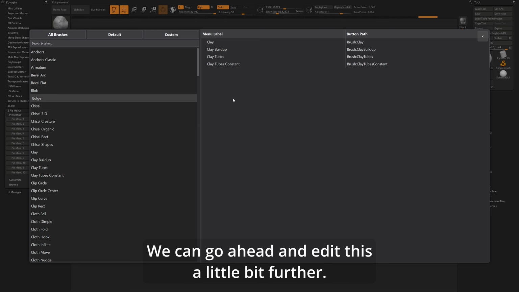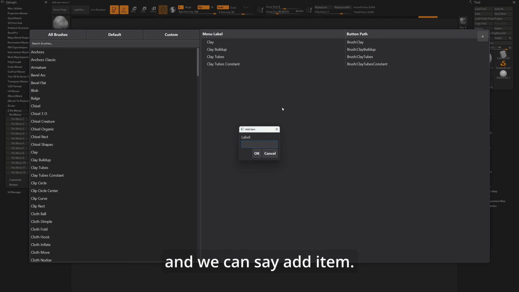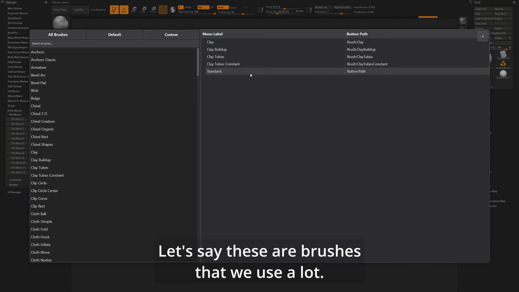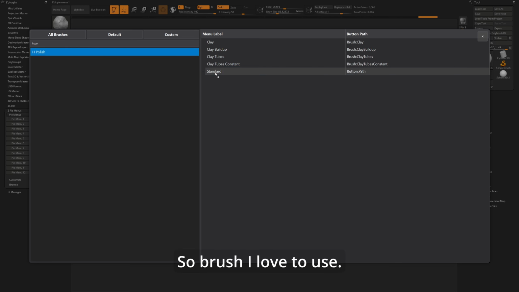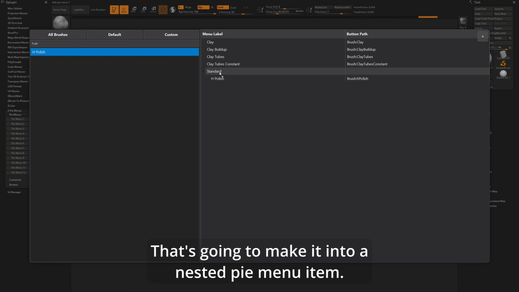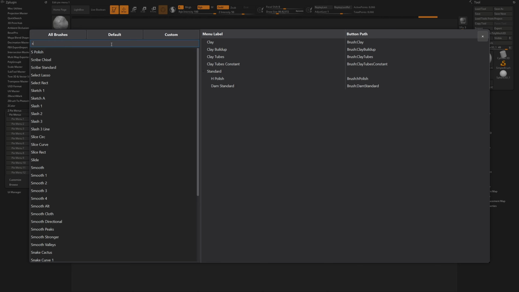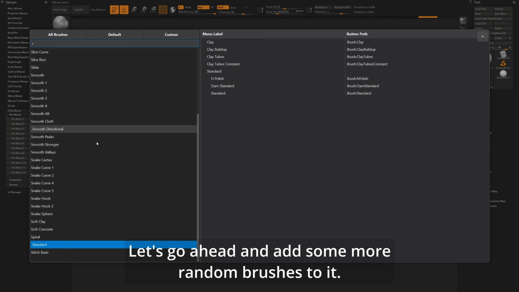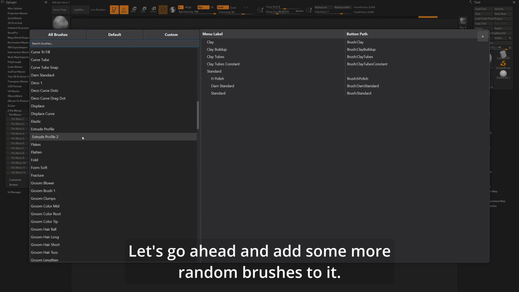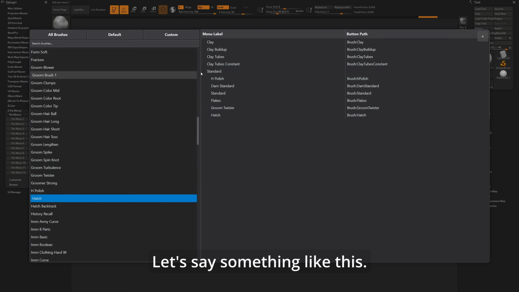That's not all, we can go ahead and edit this a little bit further. For example, what we can do is we can right click and we can say add item, let's say standard. Let's say these are brushes that we use a lot. Now I'm going to be going to the H polish. It's a brush that I love to use. I'm just going to drag it onto that. That's going to make it into a nested pie menu item. Let's also get the damn standard. And let's get the standard in there as well. Just for good measure, let's go ahead and add some more random brushes to it. Let's say something like this.